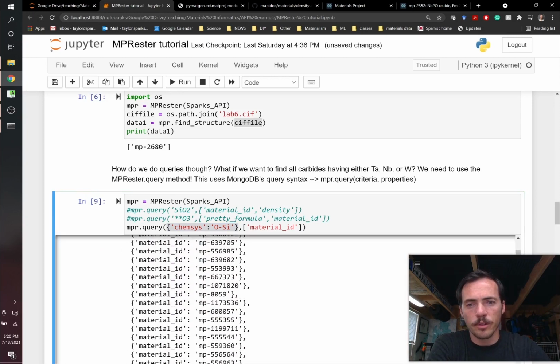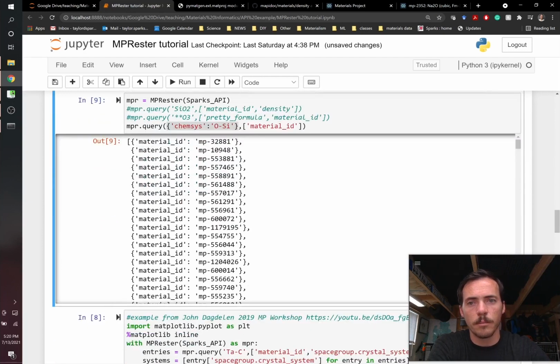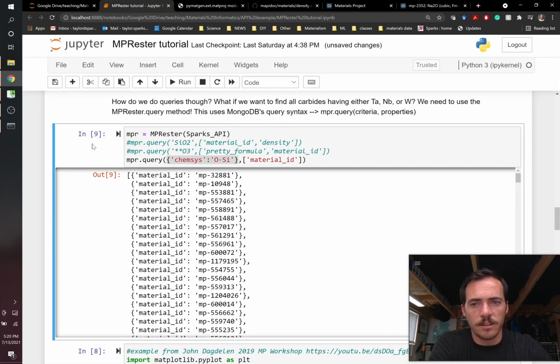And here we go. It's returning. All of these should be silicates, SiO somethings. Something in the Si-O system. So those are a couple examples of query. Now we haven't done any MongoDB query syntax yet. I'll show you that in just a moment.